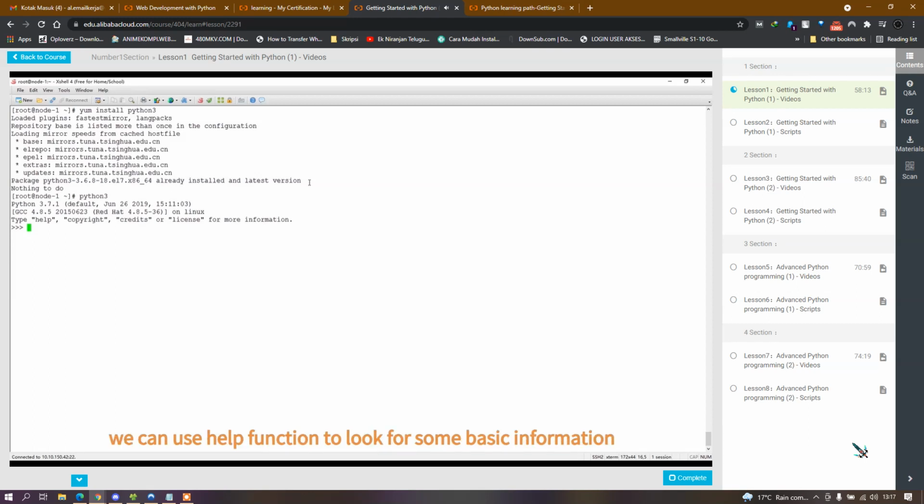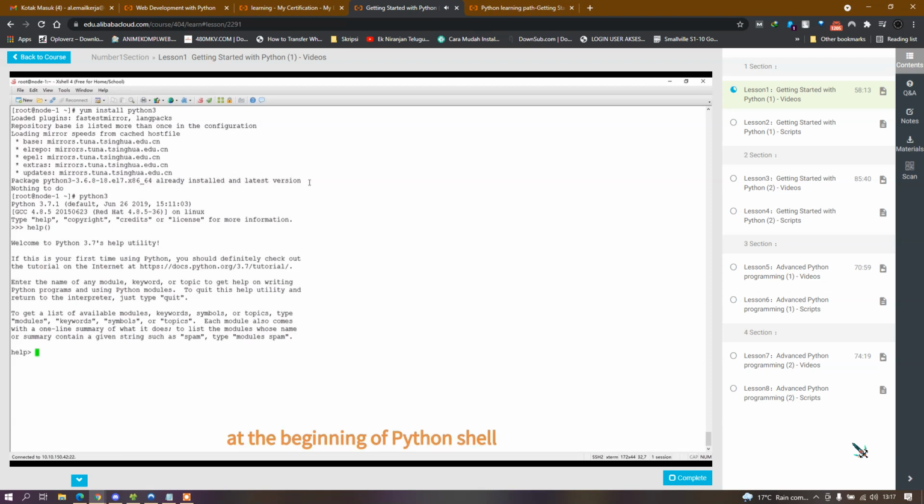Moreover, we can use the help function to look for some basic information. Let's use the help function to have a look. We will see that at the beginning of the Python shell, there are three arrows. If we type help, we will get inside the help shell. It lists some website addresses of Python's courses. It also lists the modules and the keywords, etc. We can use the command to look for the corresponding information.